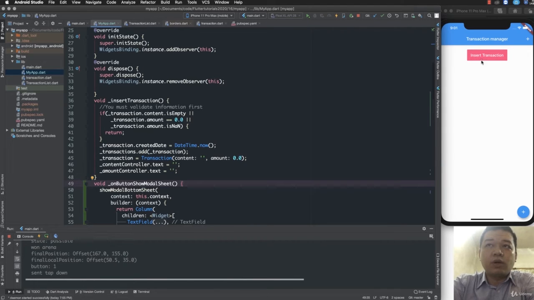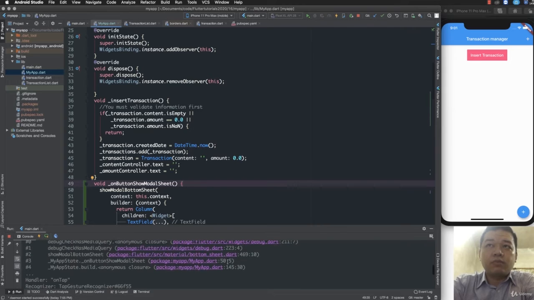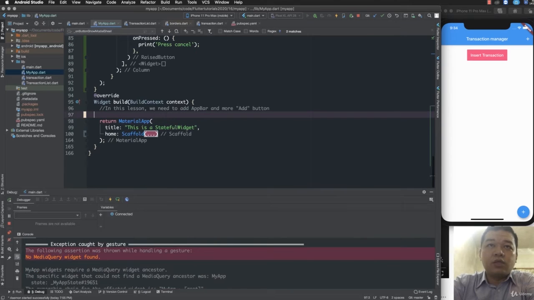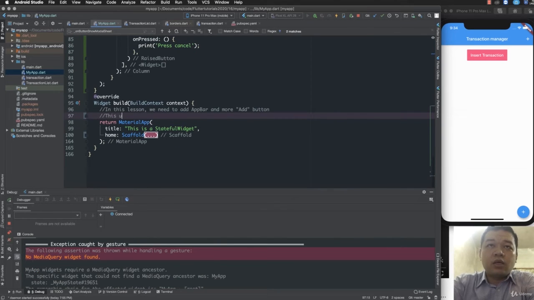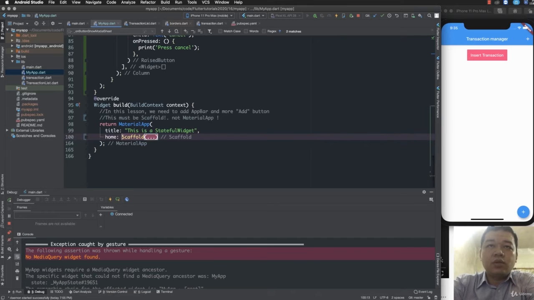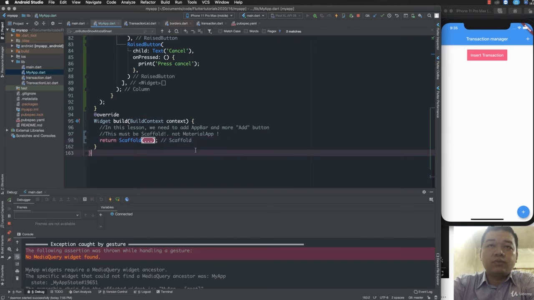Okay, some problem. Where is the problem? The problem here is no media query. The reason for this is that inside the component there must be a scaffold. Yes, the component must be a scaffold, and the material app is the main one which covers every scaffold or screen inside. So I copy this scaffold and replace the return with it.